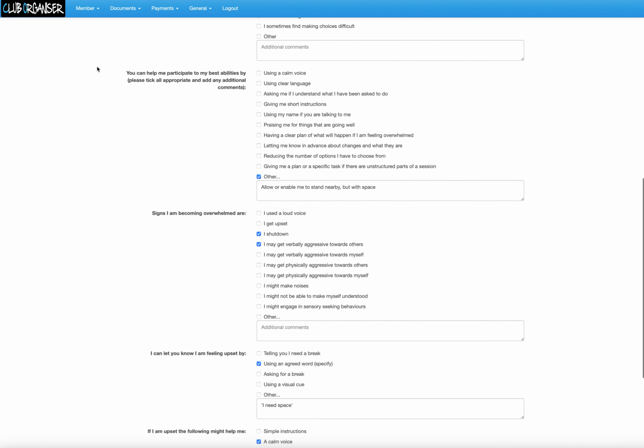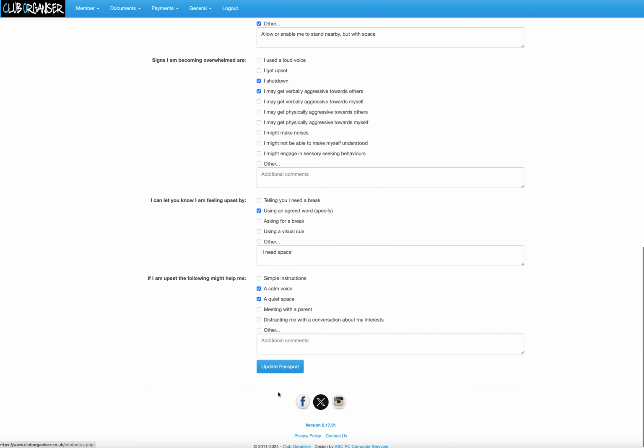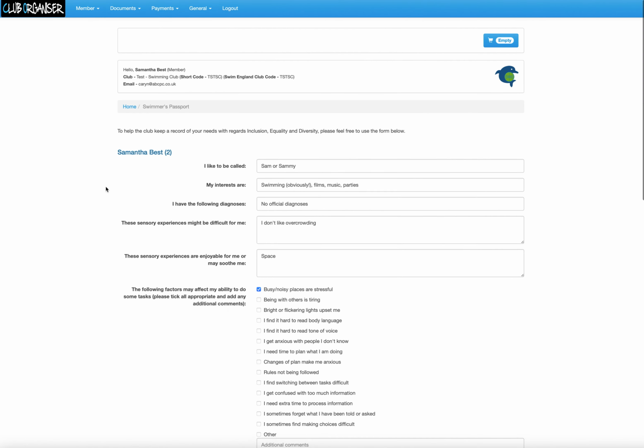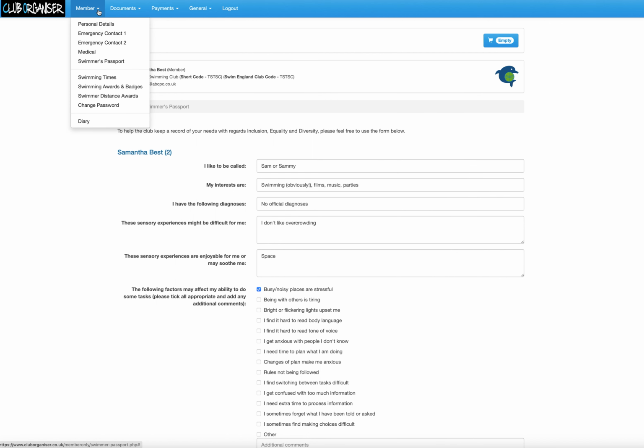If they do choose to use it, when they click the Update Passport button at the bottom, that will update the passport and save all the information they've put in. Anybody with a high level of administration access would be able to see that, and that would make a coach or someone like that aware of any special needs this person might feel they need. But like I say, it is entirely at the discretion of the swimmer as to whether or not they use it.